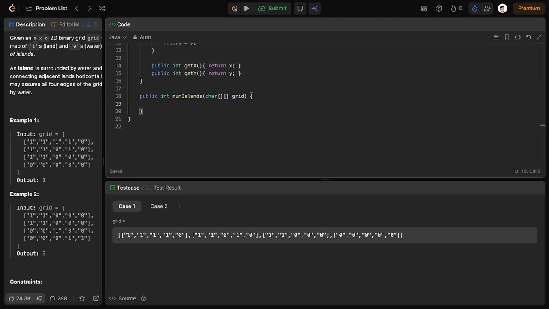So coming back to the code, I will define the main function first. We first define the visited array, with grid.length by grid[0].length. If somebody asks me what this is, grid.length is the number of rows, and grid[0].length is the number of columns. Then I initialize my answer as 0.